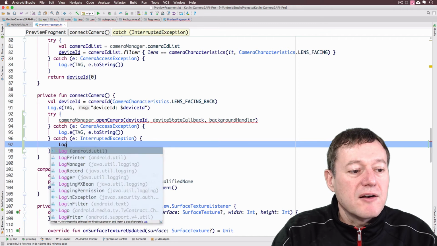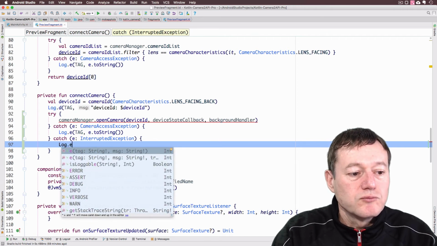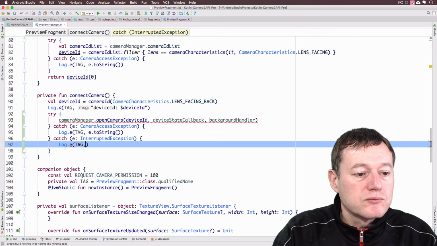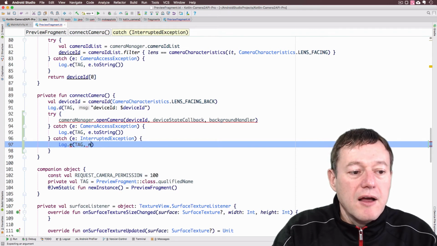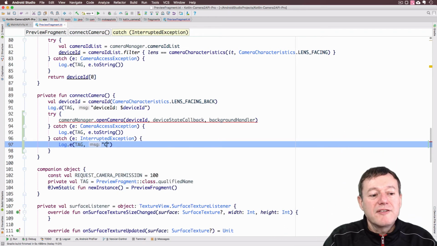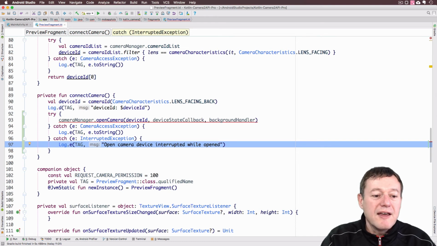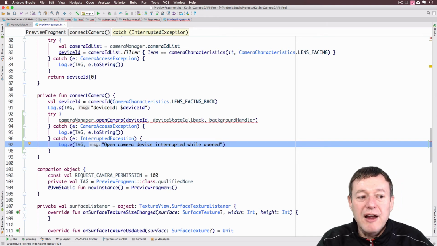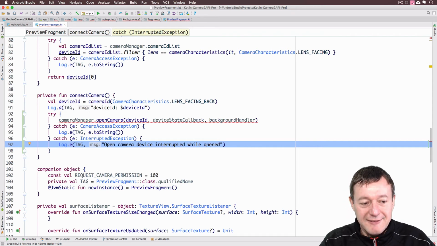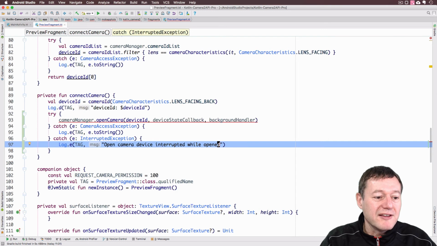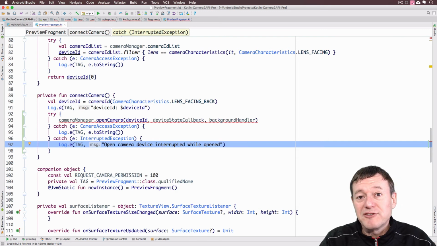So put another error log here. And I'm just going to put open camera device interrupted while opening. It's a sort of edge case here. If something interrupts our camera, it could be another camera device, a high priority camera device, just going in during this process. So we just want to log if that possibly does happen.